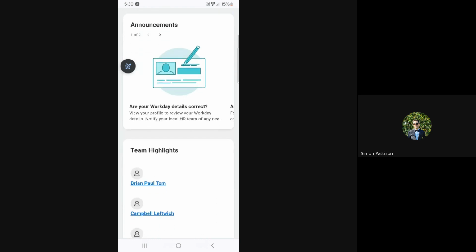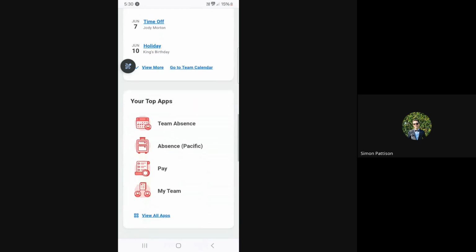When we scroll down here, you will have a part called Your Top Apps. The important two for you to be able to see is your absence, and in brackets we'll say Pacific, and also pay. So if I click on pay, it will take me to my most recent pay slip, and then following below that will be all other preceding pay slips. You can download them in PDF or view them.